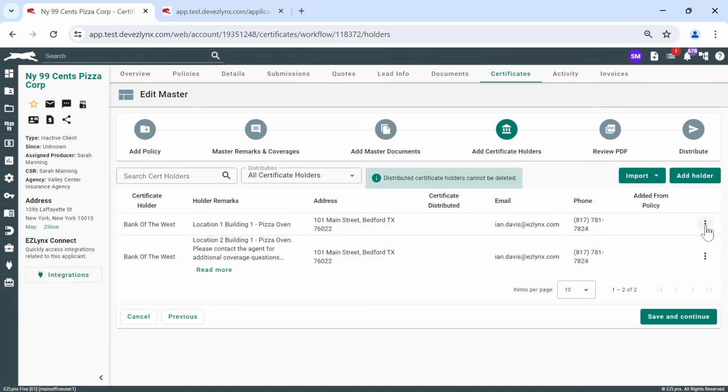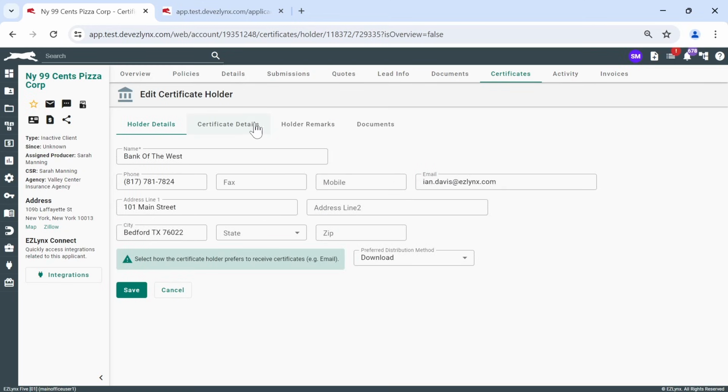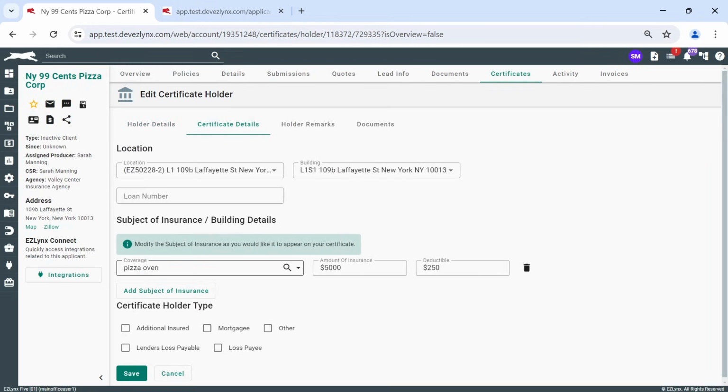So if I come in here, say, to this building, I know it's the pizza oven. If I go into edit the holder and come over here to my details, notice that it's just the pizza oven. The accounts receivable isn't there. I already removed it and pulled it out.